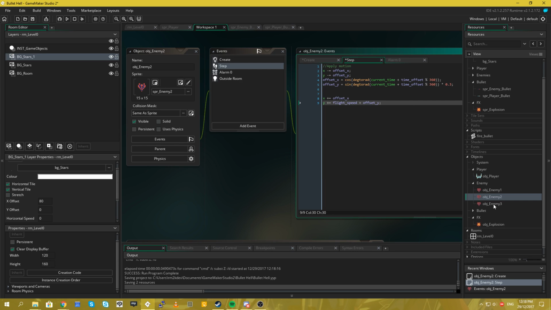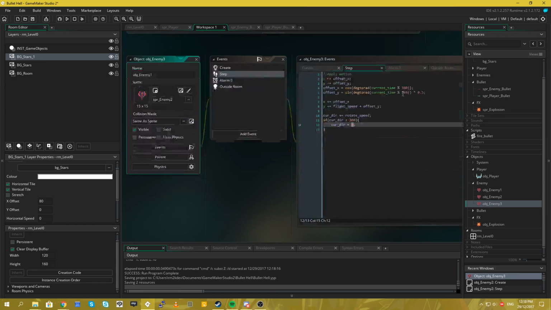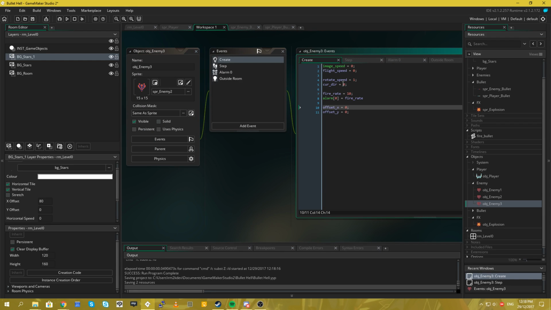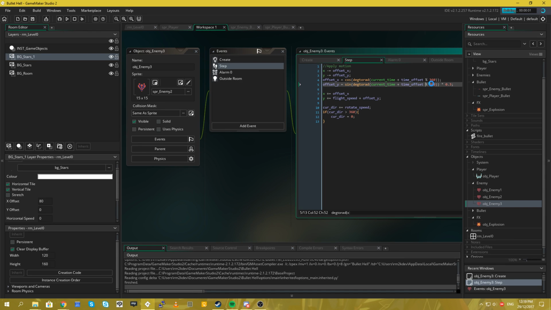Plus time offset. And then we'll do the same thing over in our object enemy 3, who's going to have a time offset as well. Thank you, Jodo. There we go, time offset, and then we'll throw the time offset onto the current time base. Time offset. There we go, mod 360. Should really be putting brackets in here to stop it from having issues, but it'll be fine.